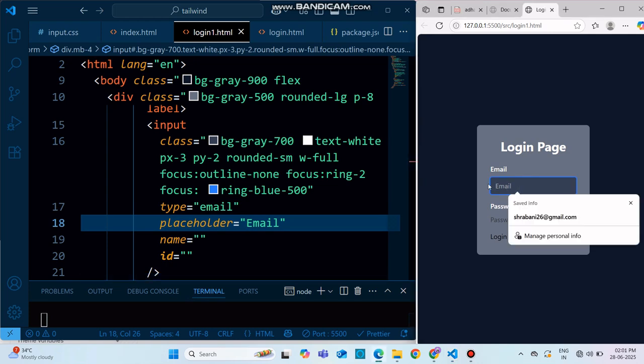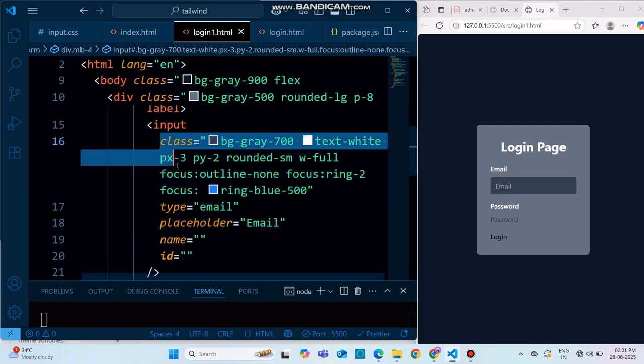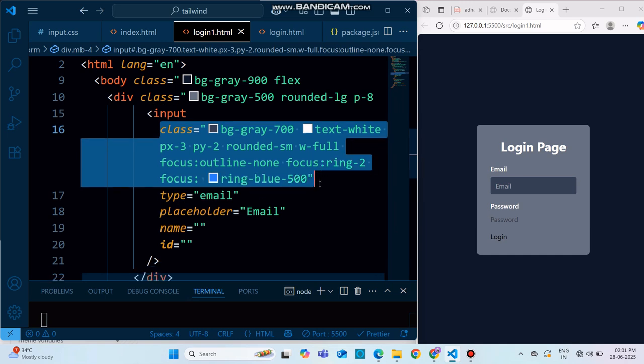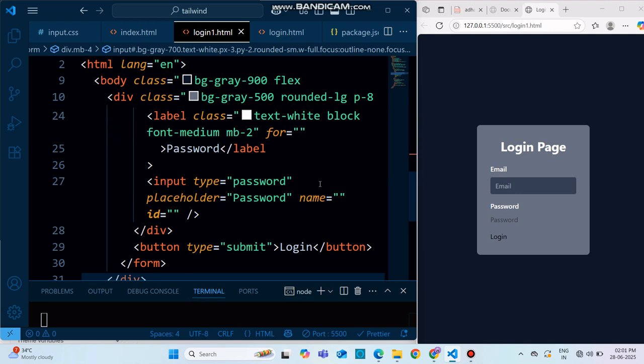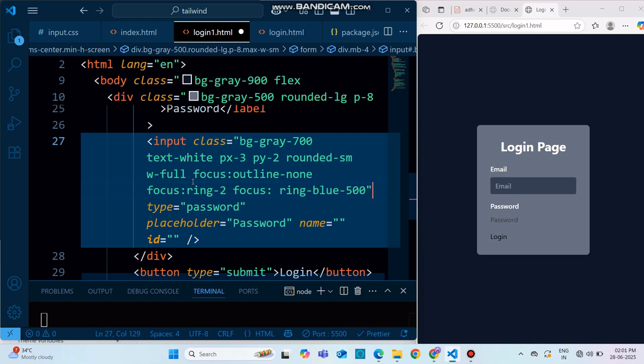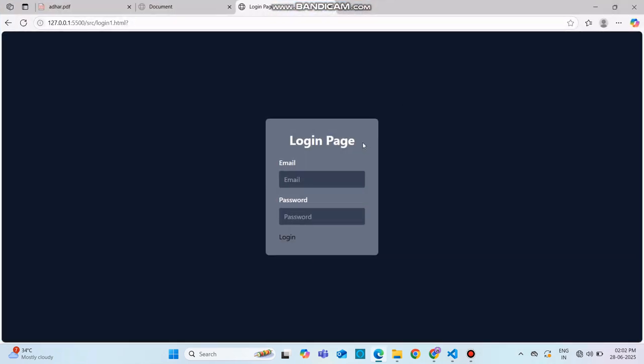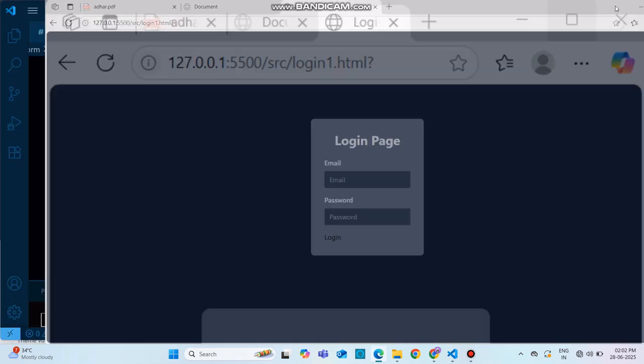So we have done this, and then what I'm going to do is just copy this entire class till here and place it for password also. Okay, so for password also I have pasted it, so I need not write it again and again. It is working perfectly. Now I just need to do some styling to this login button. You see how nice it is looking, right? So now we just need to do some styling here. Let's do it.